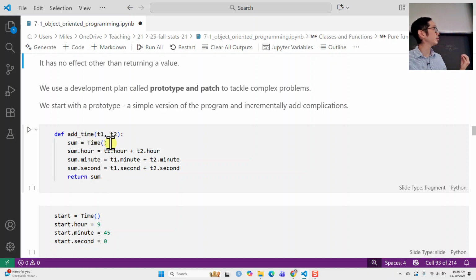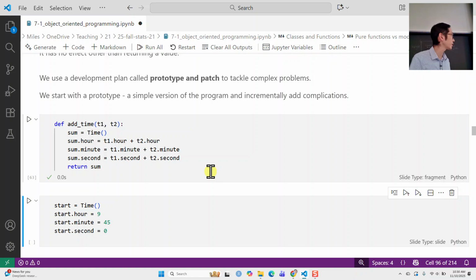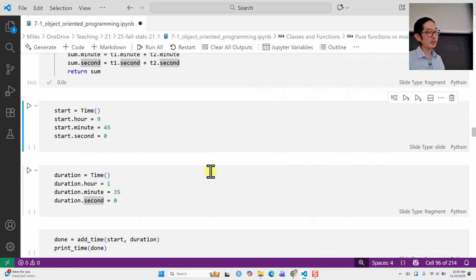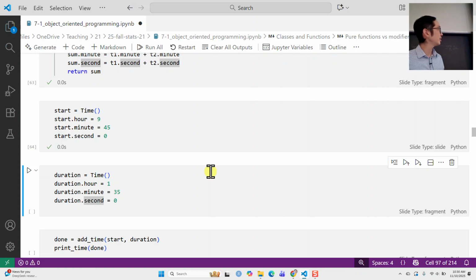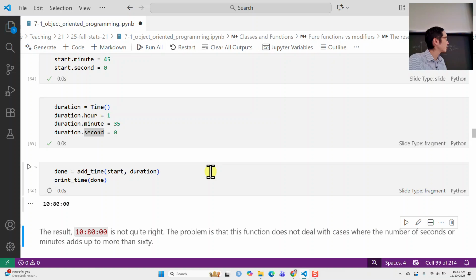So sum is going to be a new Time instance, and then we'll take the hours of time 1 and time 2, add them together, take the minutes of time 1 and time 2, add them together, take the seconds of time 1 and time 2, and add them together. So that's a simple function. And then we'll try this out, and we'll do start is going to be 9:45. Duration will be 1 hour and 35 minutes. And then we could try adding them together, and let's print out the result, okay?